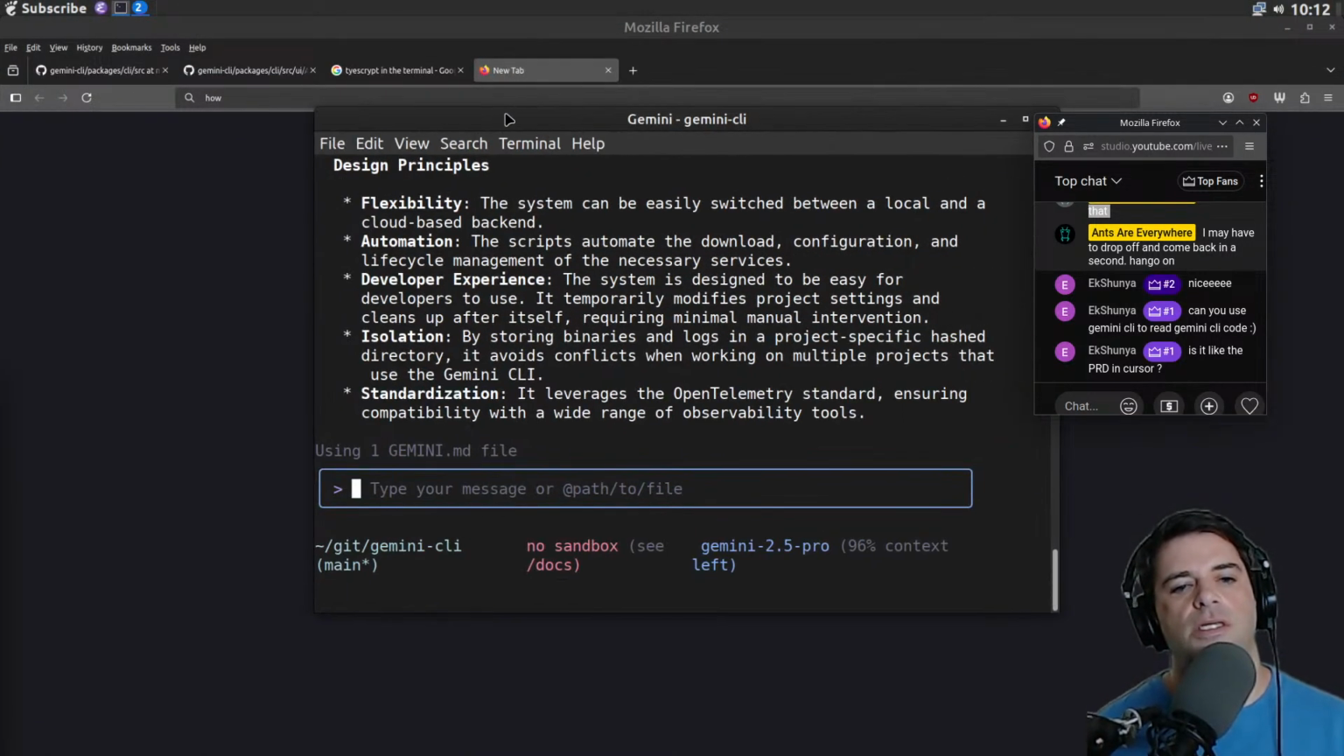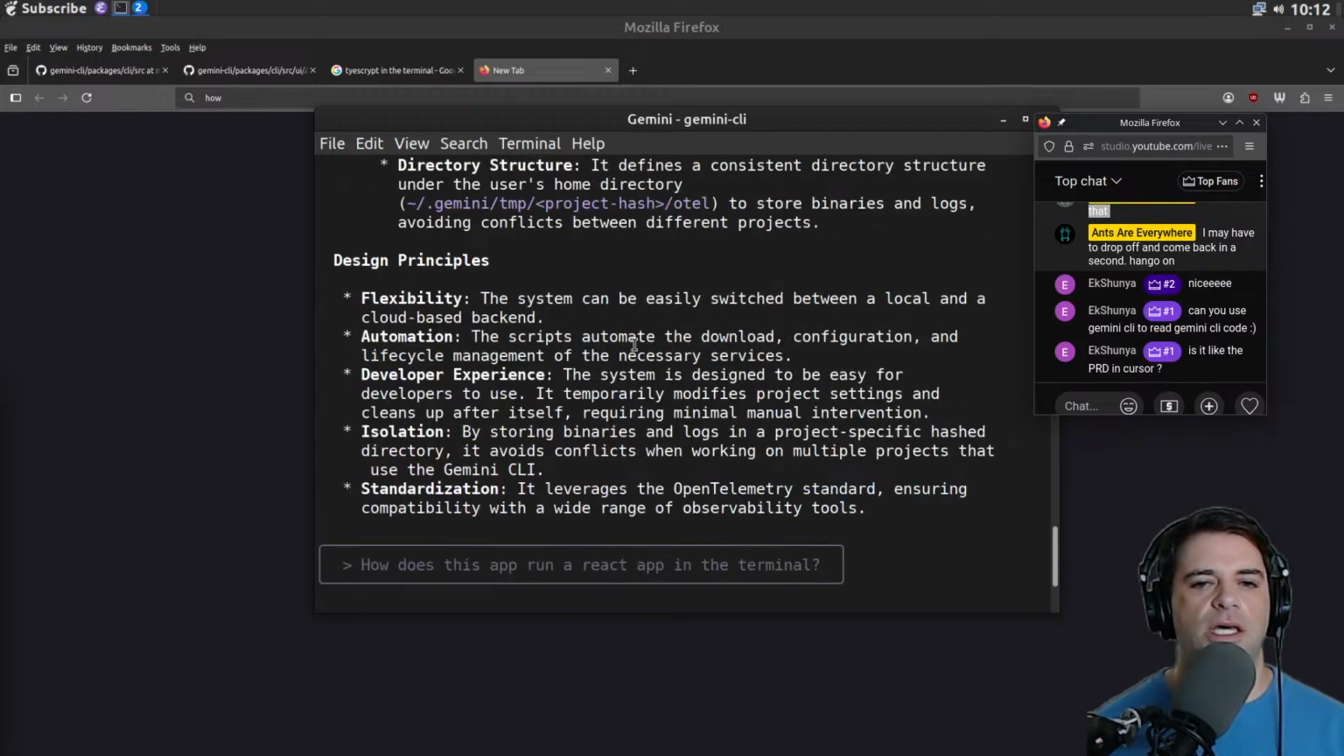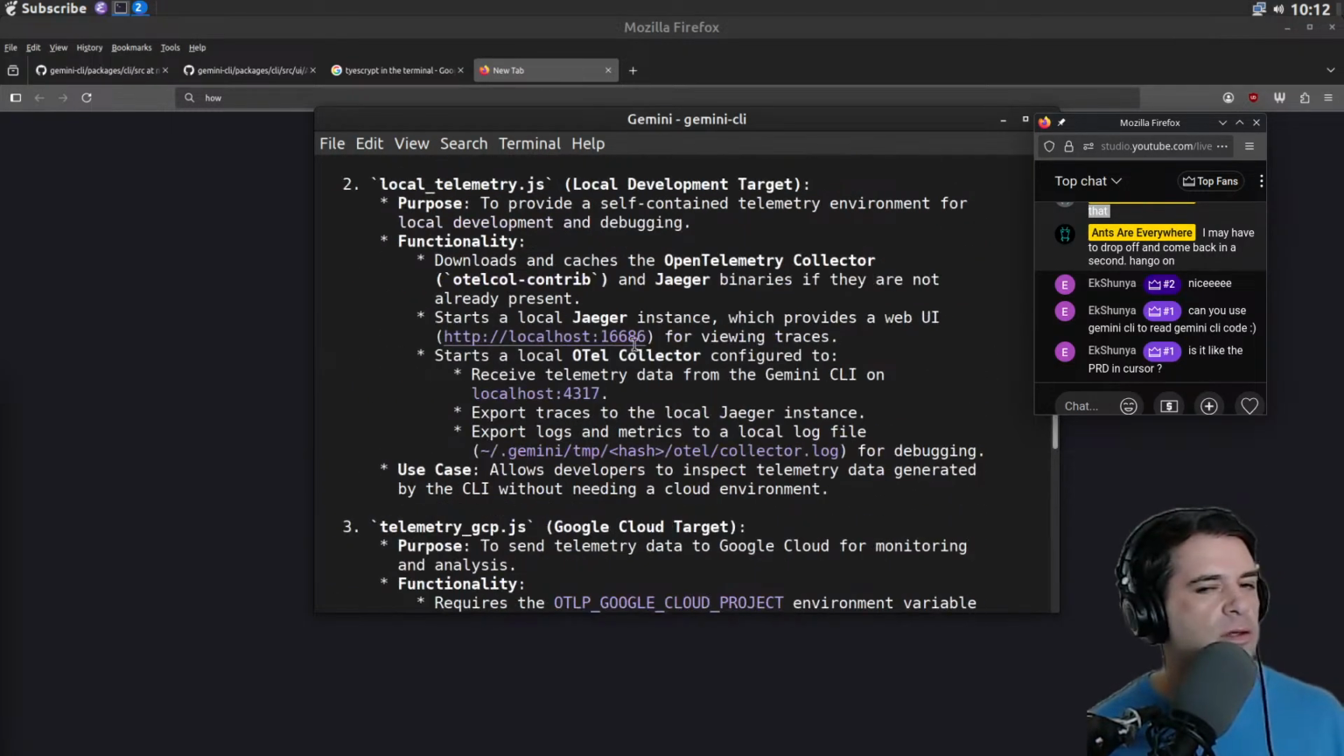Let's ask Gemini in this case. How does this app run a React app in the terminal? And while it's thinking about that, I'm going to look at the telemetry that it told me about.